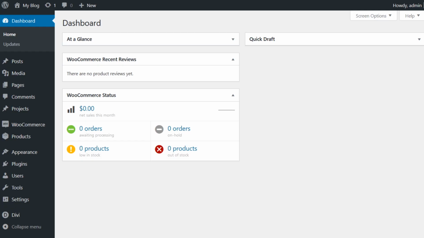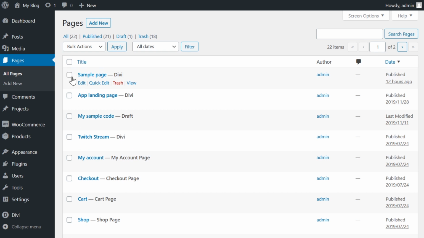With all 10 Divi footer layouts successfully imported into our Divi library, we can now easily add them to any page or post on our site. Here's how to do it. From the WordPress dashboard, navigate to Pages, All Pages. Now hover over a page that you want to add the new layout to and click the Edit link.